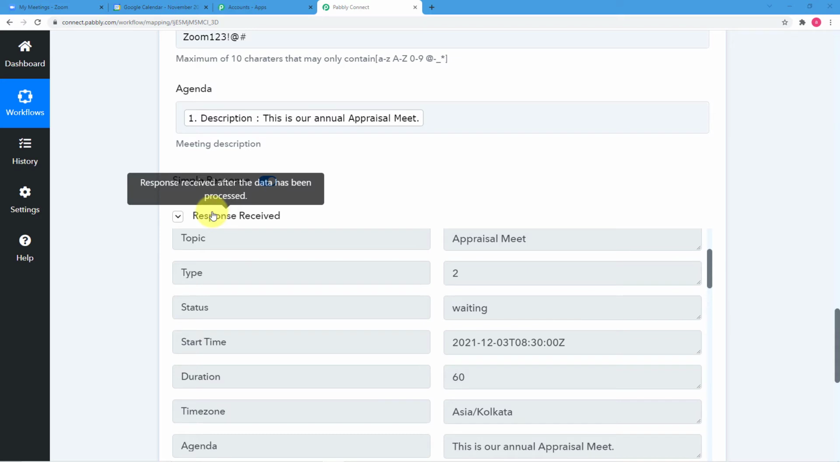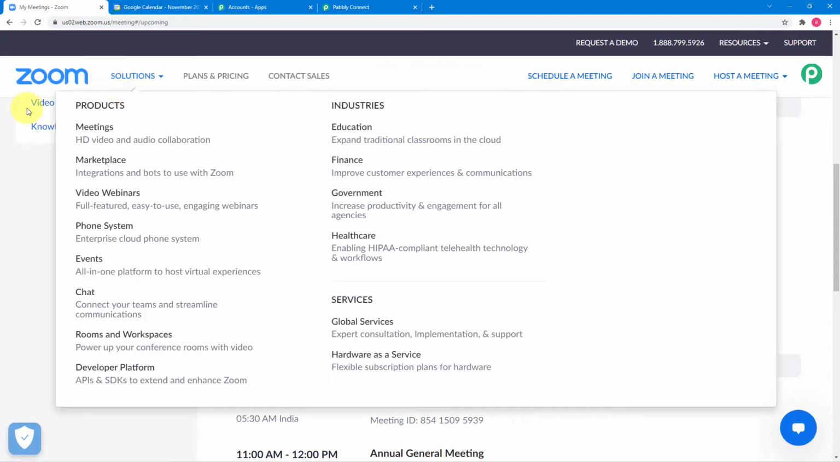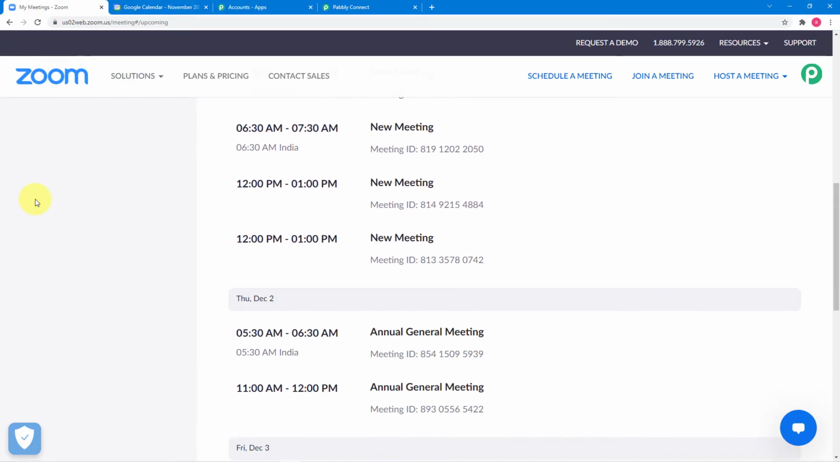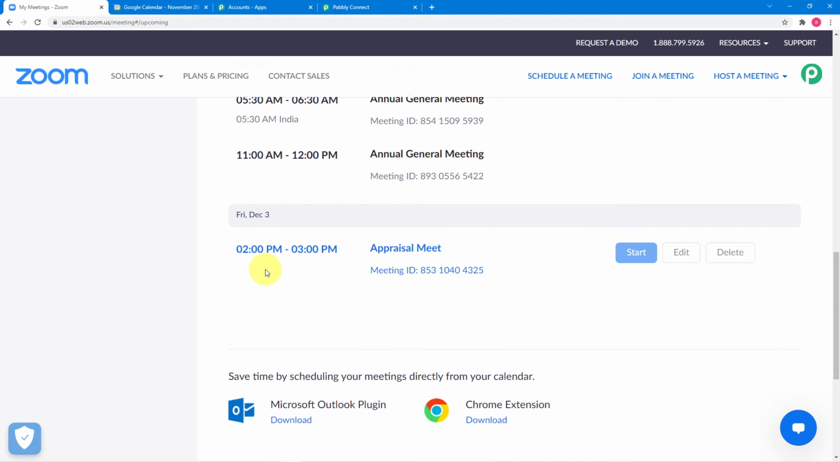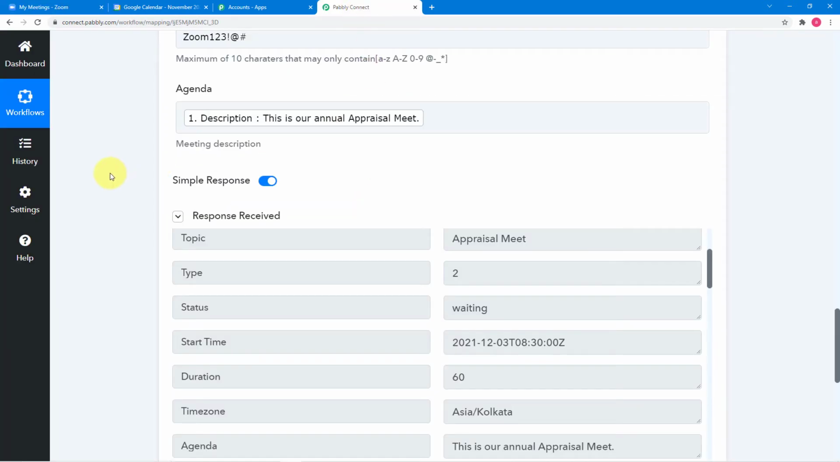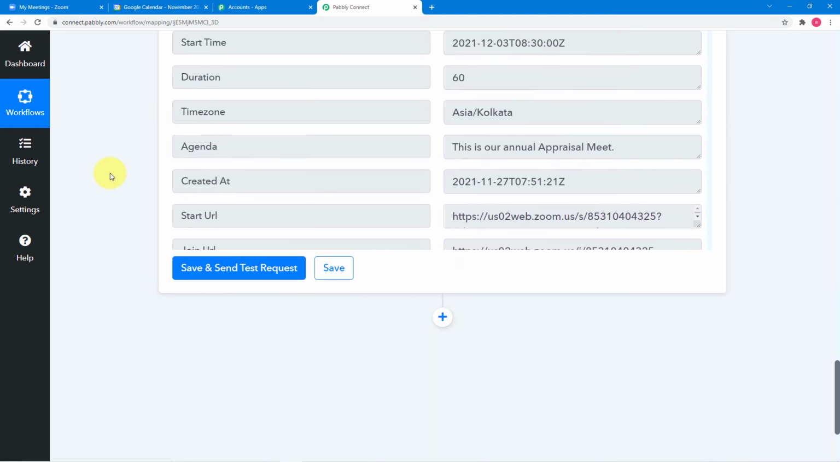So let me show you in my Zoom application if we have the new meeting created. And you can see at December 3 Friday, an appraisal meet is created here in Zoom application automatically, right? So connection with Zoom is working fine. Now we want to update the joining link of that same meeting in our Google Calendar's event.